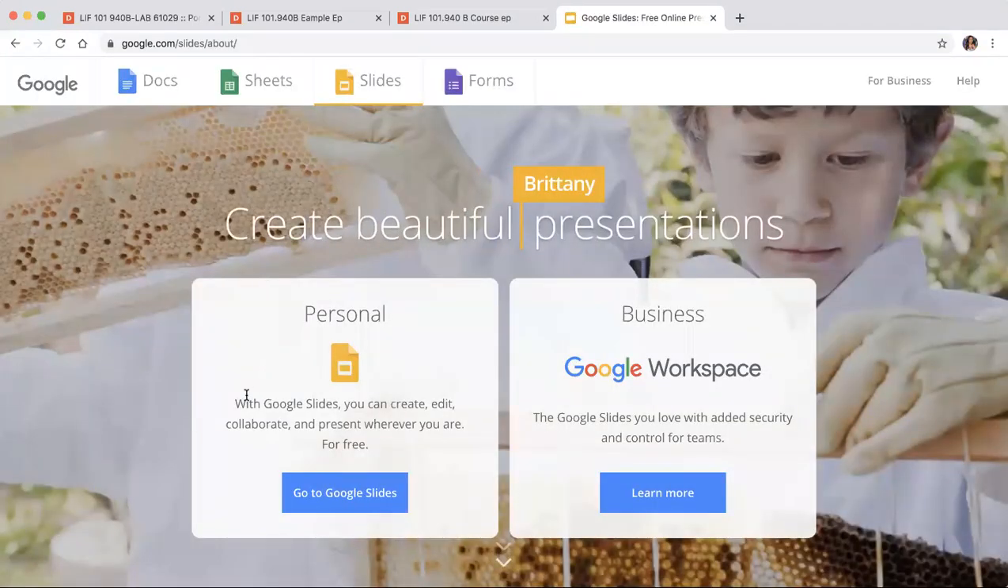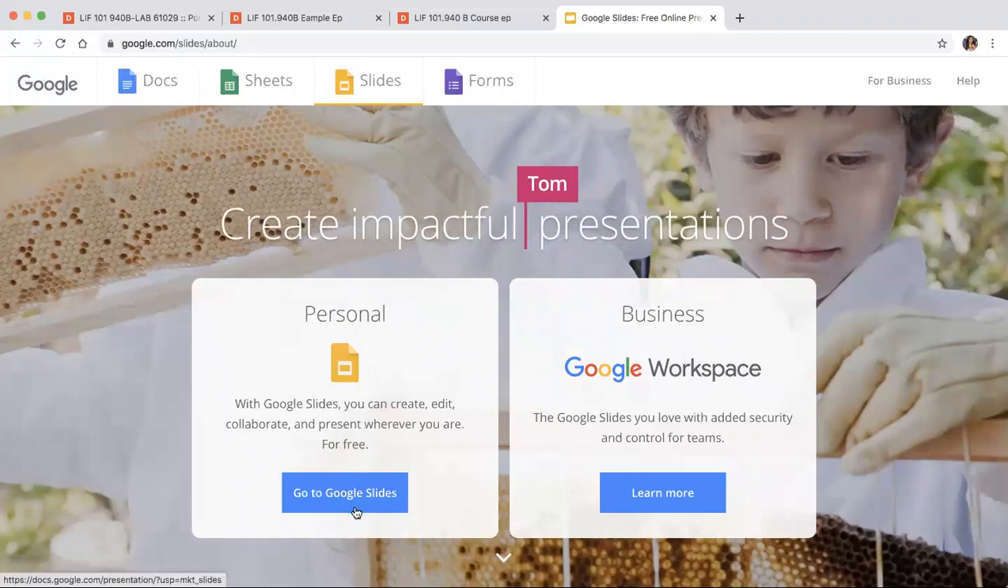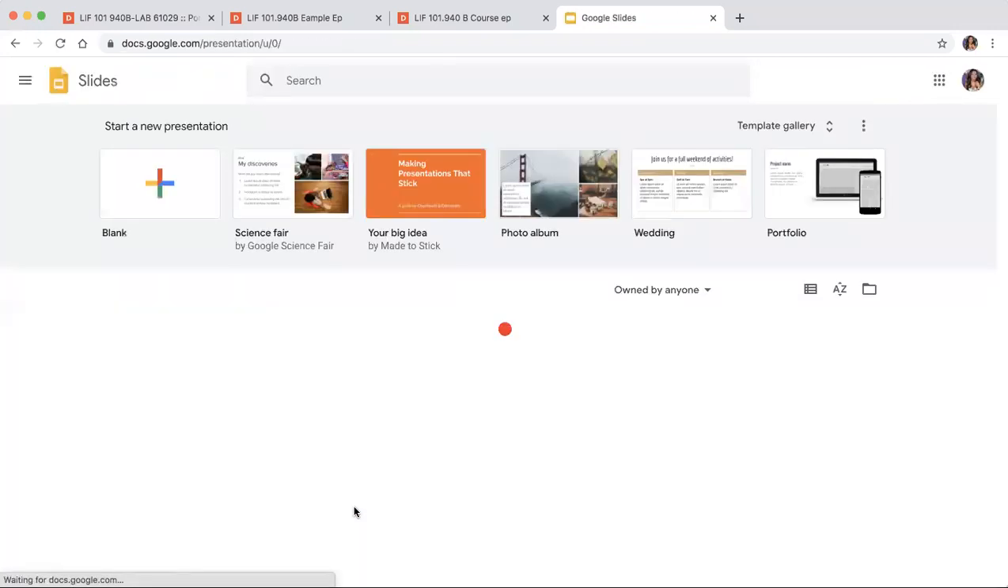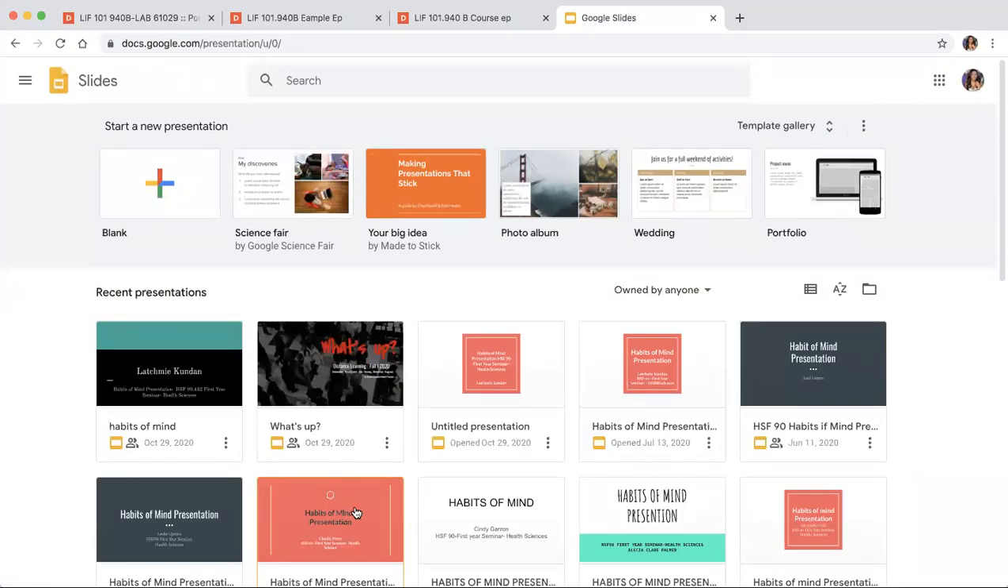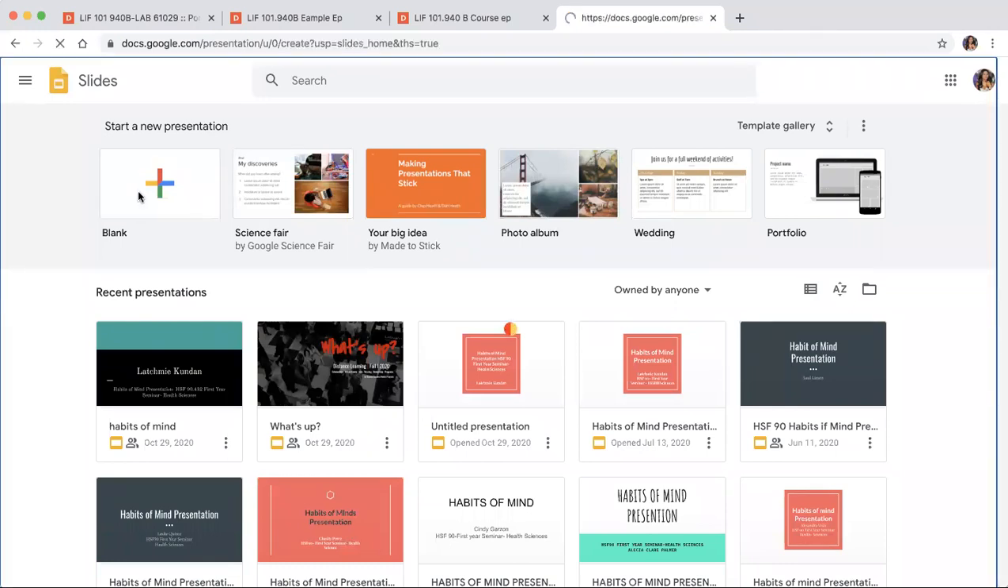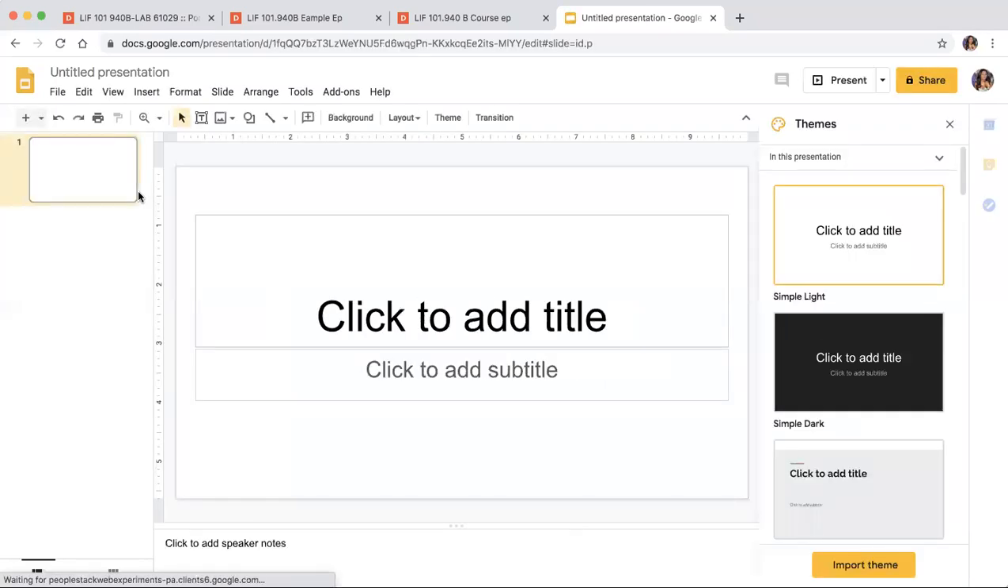And then this is where it's going to take you. All you have to do is click on underneath Personal. It says go to Google Slides. So I'm going to click on that. And then this is all my presentations I've worked on already. So all you have to do is click on a new presentation, which is blank. So if I open a blank sheet, this is how it's gonna look, right?